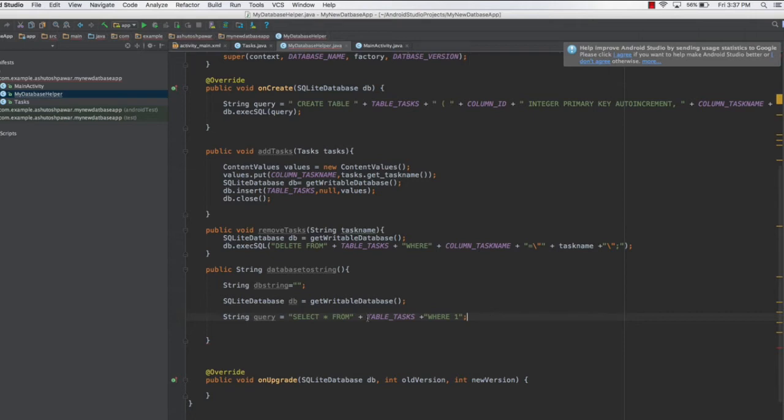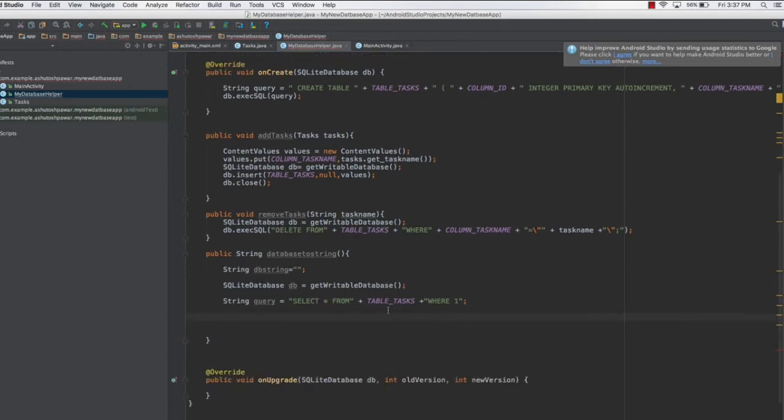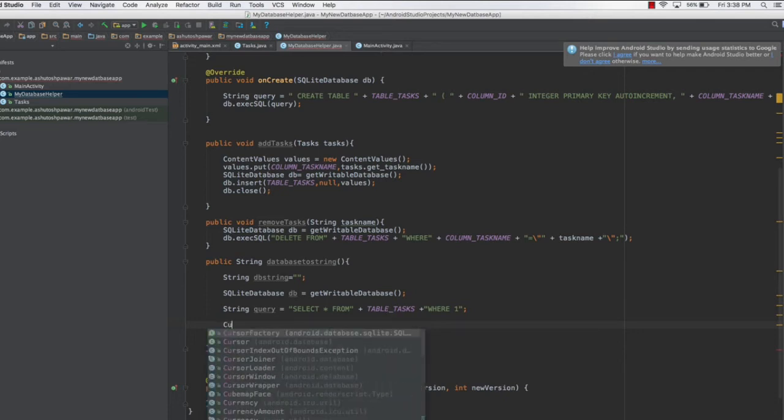Once we have this query, the next thing we need is something called a cursor. A cursor in a database is like a pointer which points to different rows. So let's say your table has 10 tasks stored in the database and you wish to extract those tasks one by one; the cursor is going to help you do that.